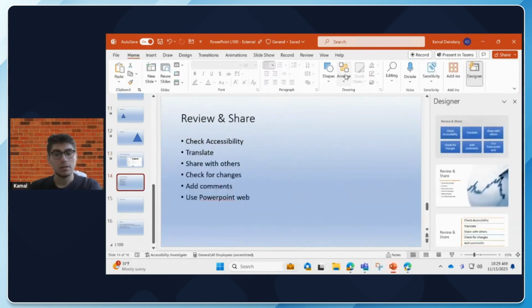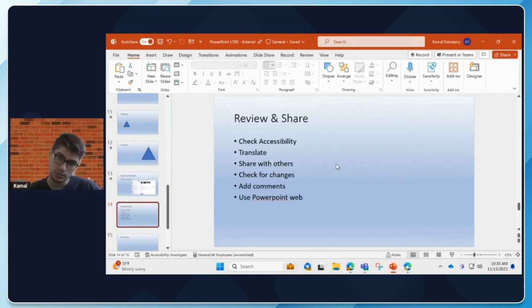All right, now let's say you're done with your deck. You have your presentation ready. You're ready to share it with a different team member. If this is saved on OneDrive, then it's very easy to share it with other team members and allow them to co-author with you. But before that, you want to probably check other things within your presentation.